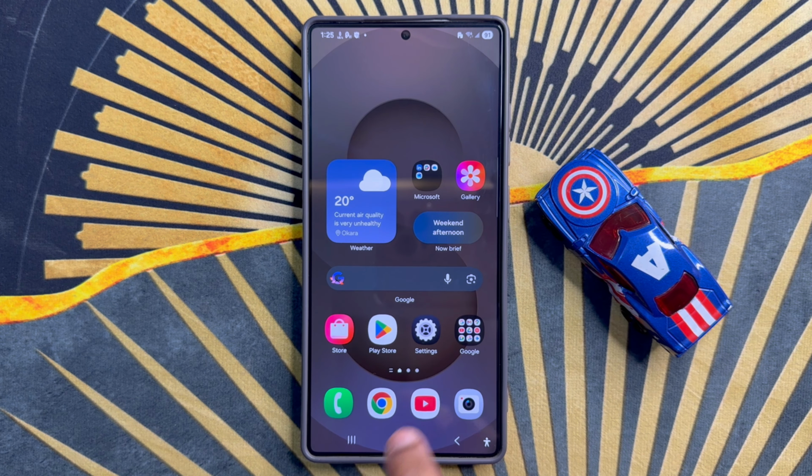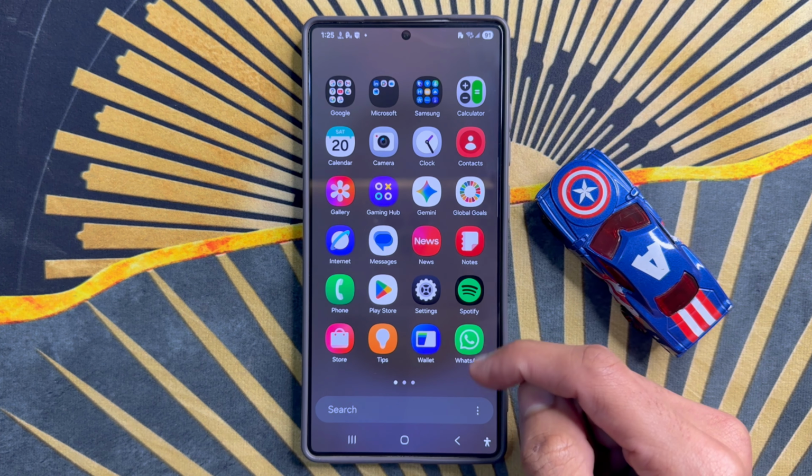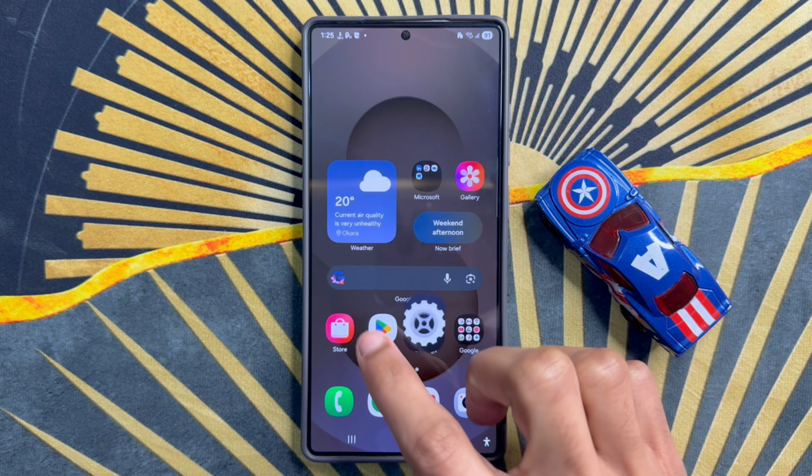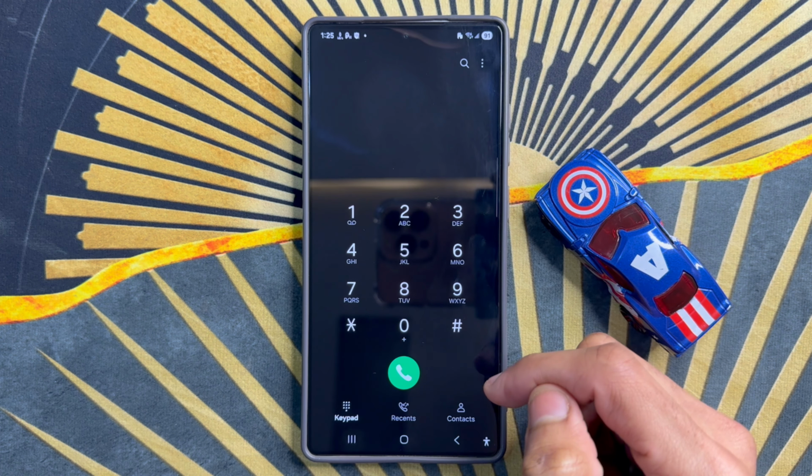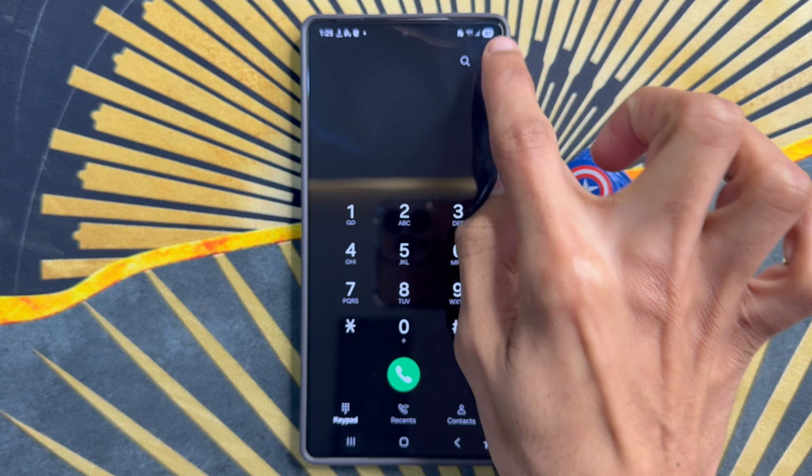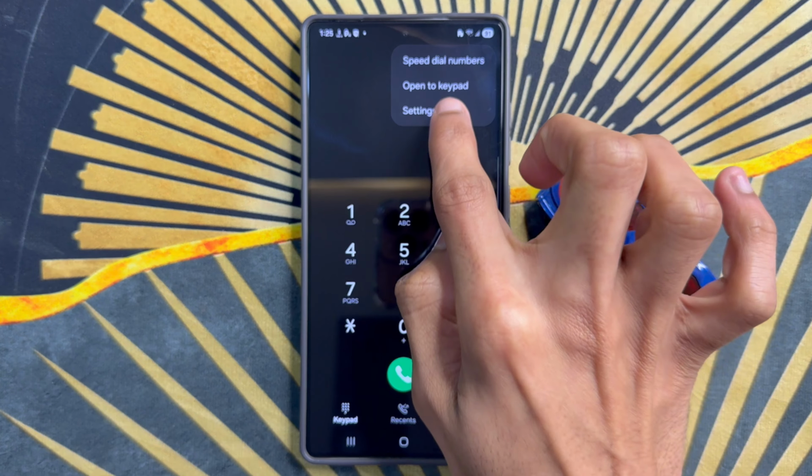First of all, go to app library. Now here, click on phone app. Now here, click on this three dot icon. Now here, click on settings.